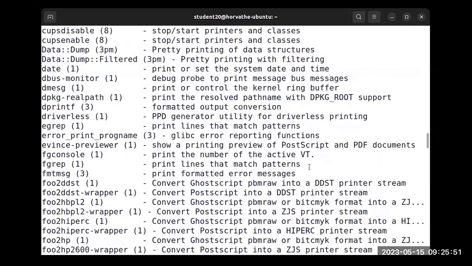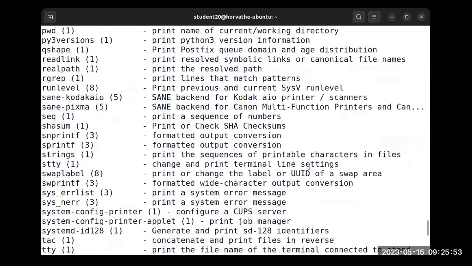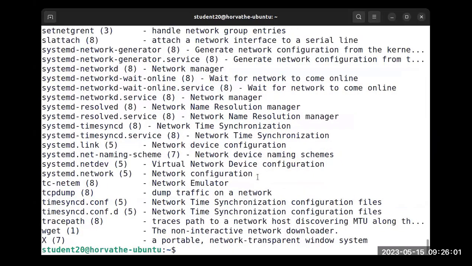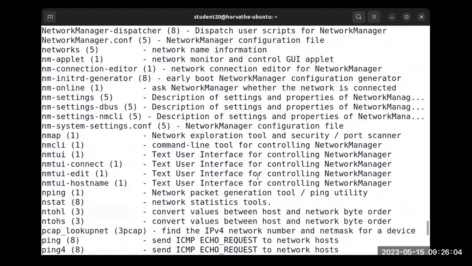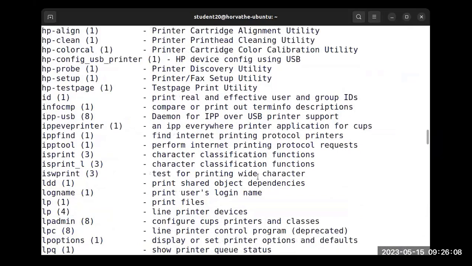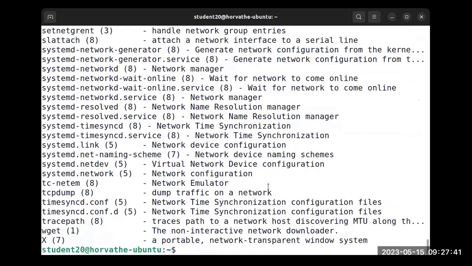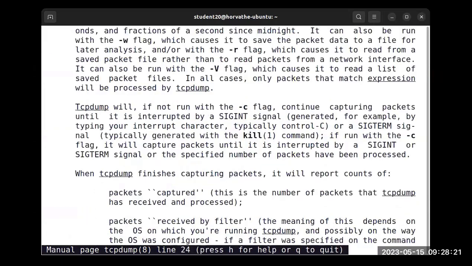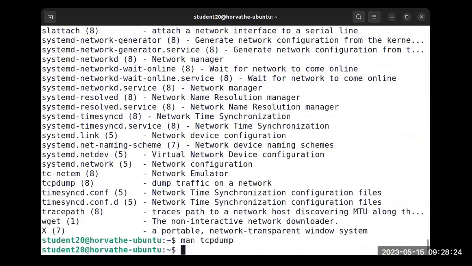A command which does the equivalent of man -k is the apropos command, and I can enter apropos network to find information about commands that deal with the network. For instance, if I wanted to capture network traffic, I see that there's a command out there that's called tcpdump that says dump traffic on the network, and I could type in man tcpdump to see whether this command would be useful to me.